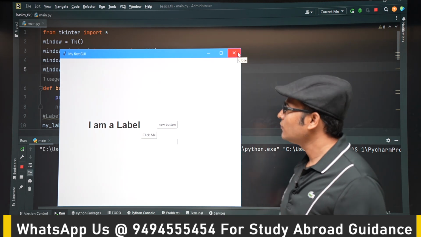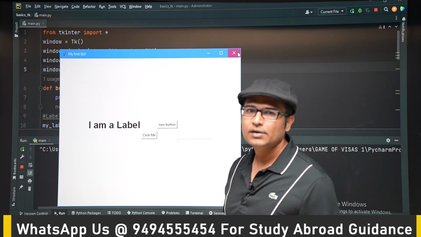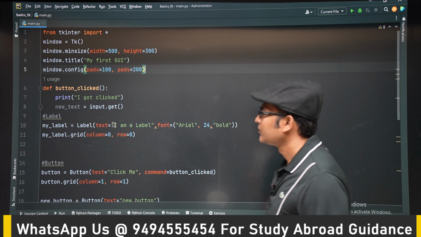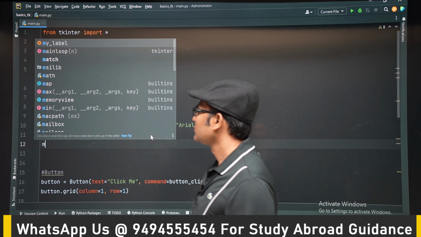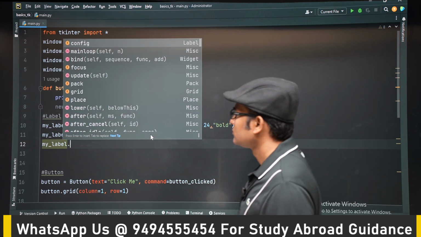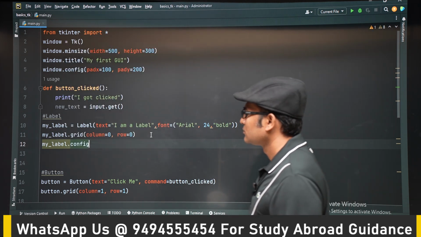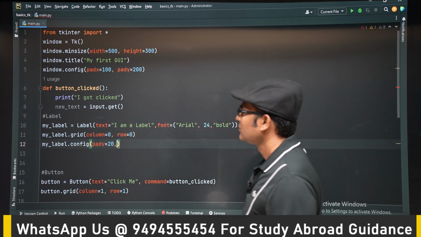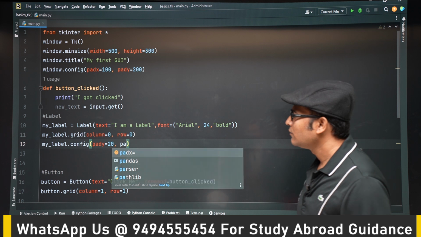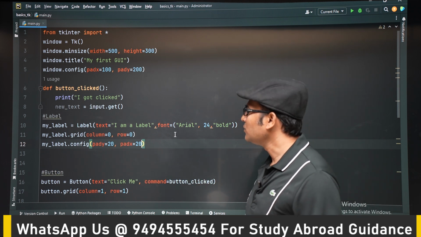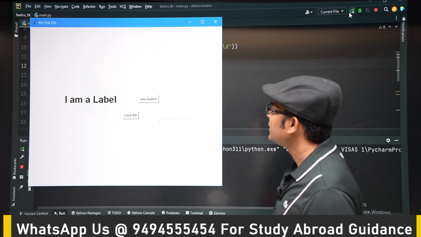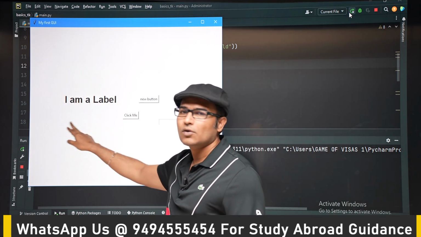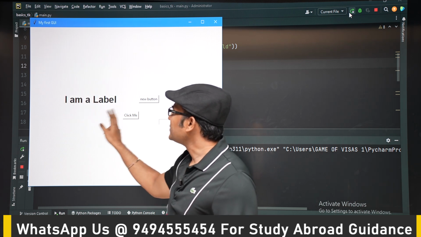Now we can do the same for any of these widgets individually. Let's see that. Now to the label we are adding padding: pady equal to 20 and padx equal to 20. Then you can see that around the label there is some space created, which is padding. I hope you are able to see the spacing here.